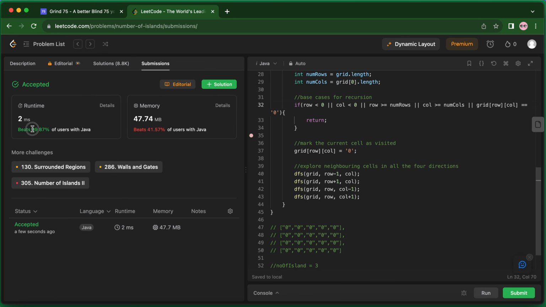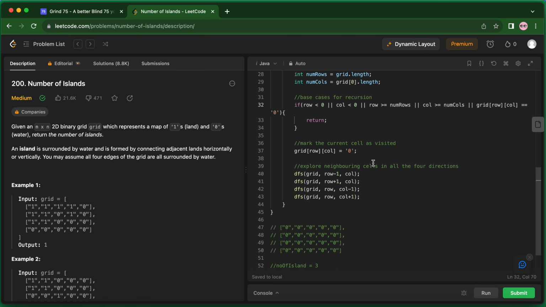Great. Beats 99.87% of the users, so it's a very efficient approach, and plus it's much simpler, right?